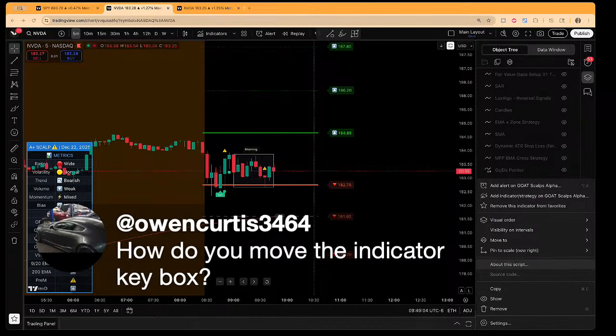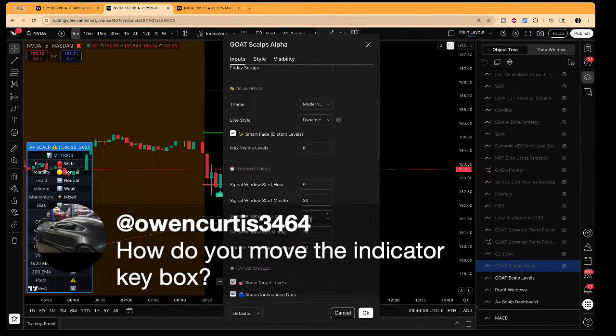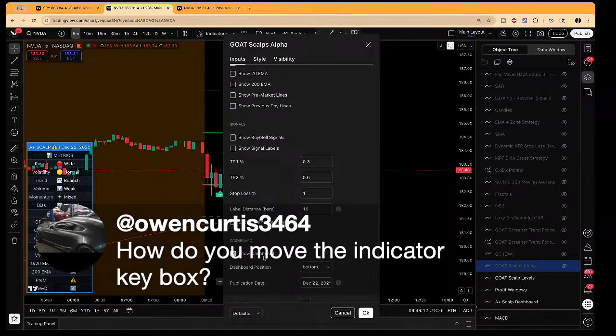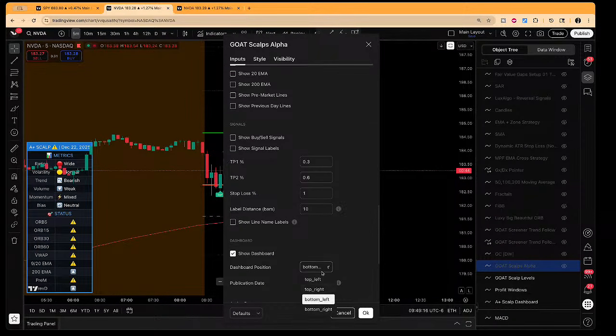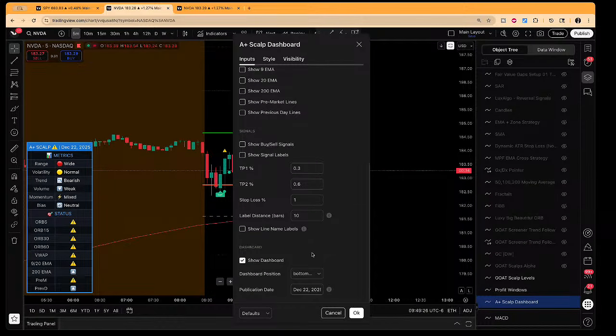If you're in the Alpha settings, we scroll down and you're going to see Show Dashboard down here at the bottom. You could click Show Dashboard off, or you could change this from bottom left, top right, top left, bottom right, whichever one you want. Right now we're using the individual indicators, so I'll do it for you guys. I personally like it in the top right. I feel like that gives me the best visibility on here.